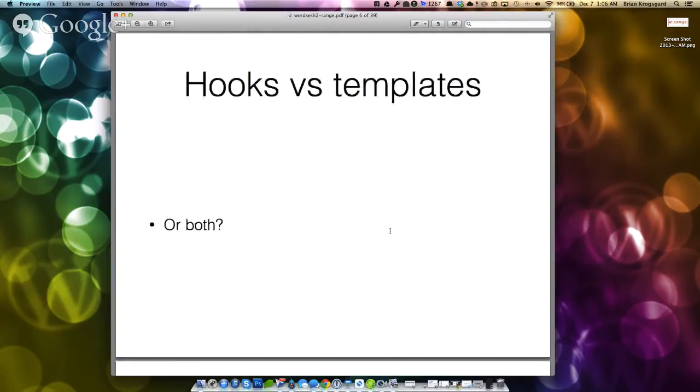So something that sometimes comes up with WordPress themes and structure is, I'm getting told to speak up a little bit, so hopefully this is a little louder.